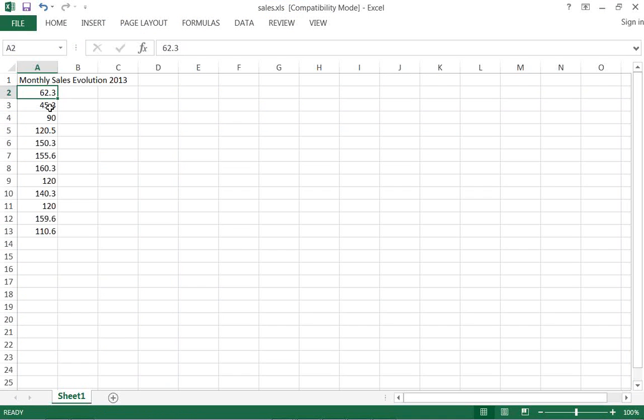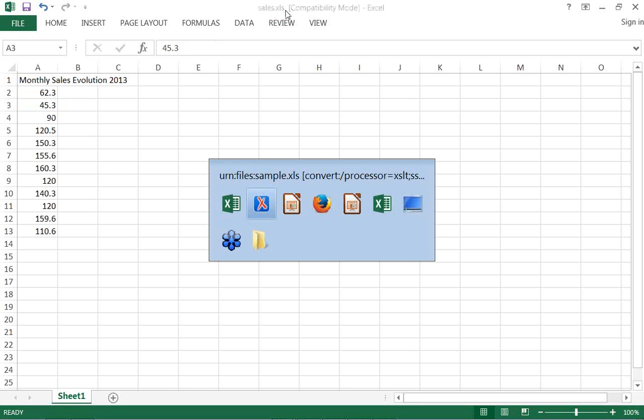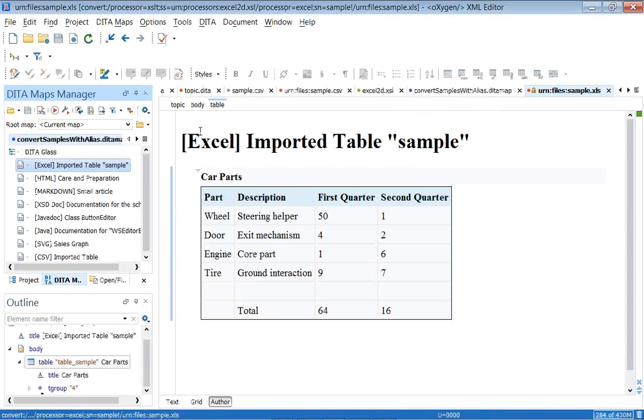So this is the Excel spreadsheet. It has a header, and then for each month it has a number of units which were sold, and so on. It's an old Excel format, but it could also be made to work with the new Excel format.